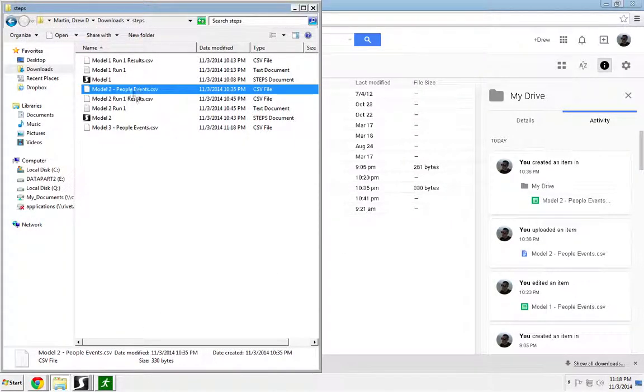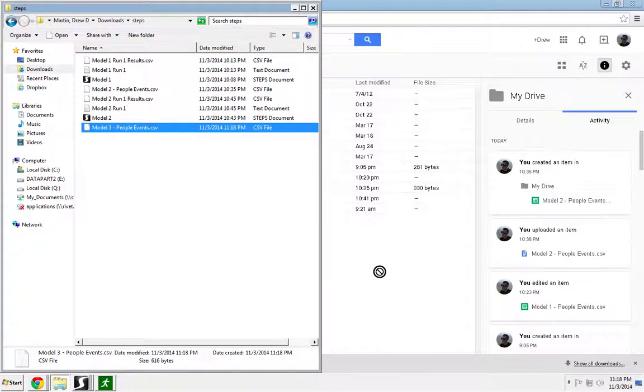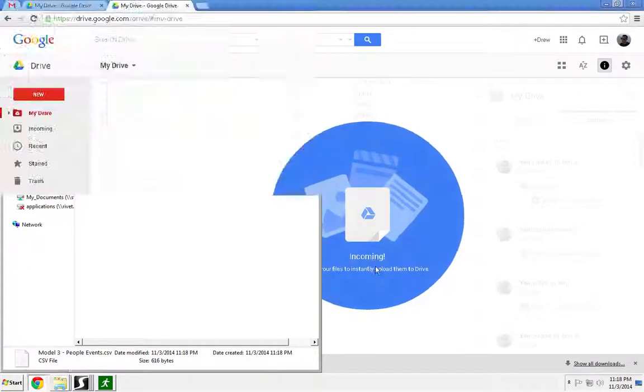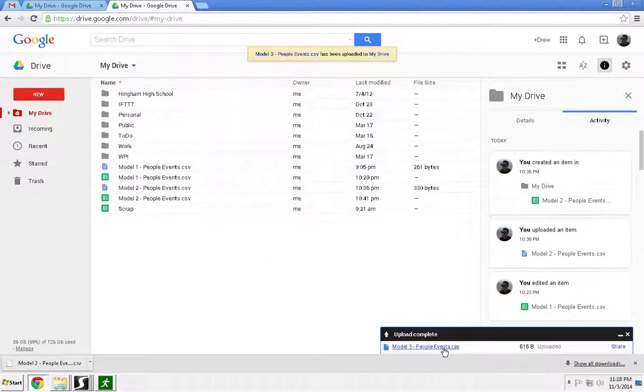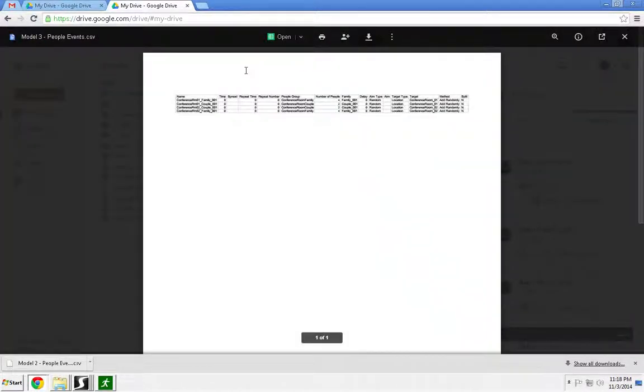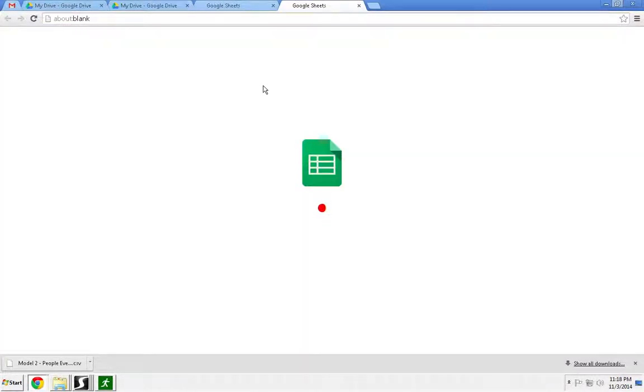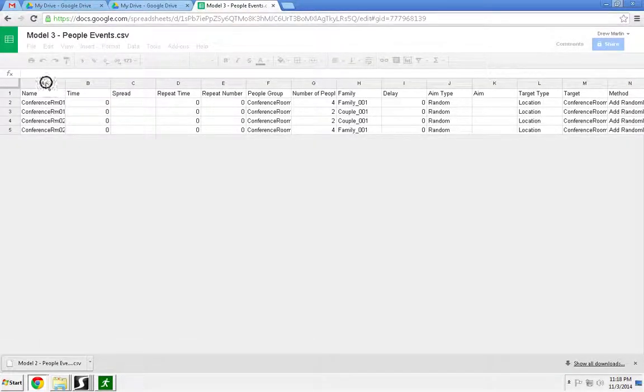So I'll be looking, and then we can just use this in Google Docs. Okay, so there it is. Open it up in Google Sheets. And here we are.